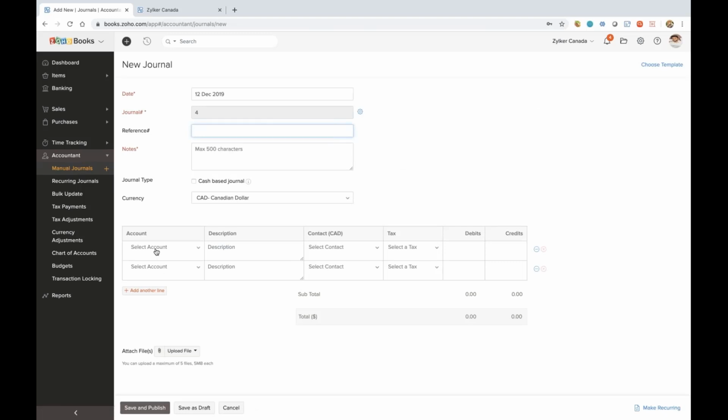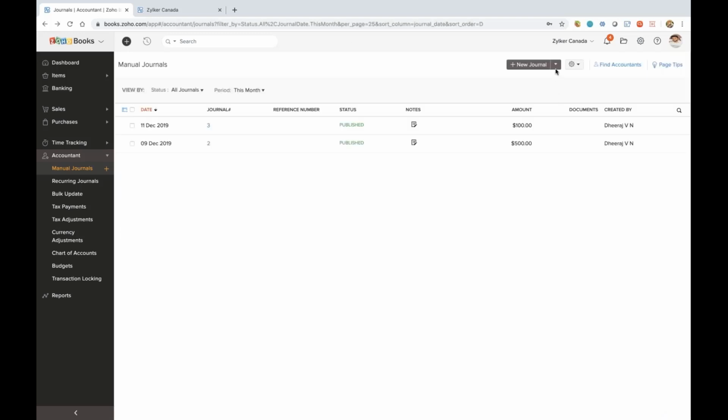So you can do journal entries, choose the account of your choice, and save and publish them, or even save as draft. Another beauty of the application is that we allow you to set up templates for journals. So if you're a business that has the same journal entries that need to be posted at different intervals, then you can set up templates with or without amount alongside the accounts that you choose. And these templates can be chosen while you set up a new manual journal.